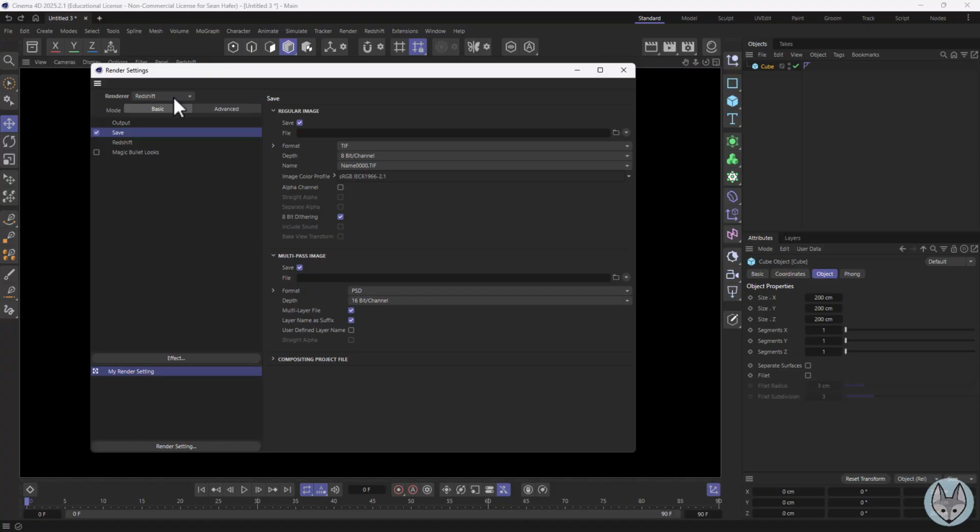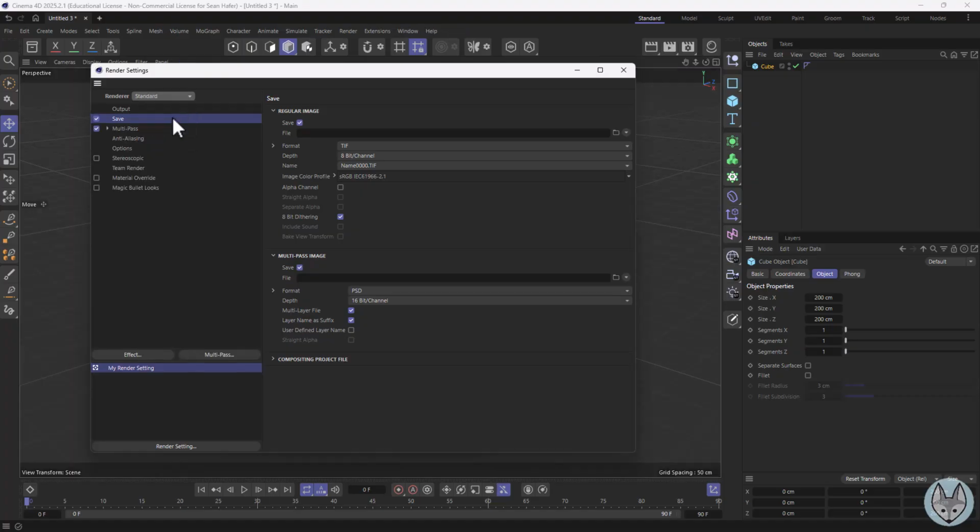And Redshift relies on your graphics card or your GPU to speed up its rendering. Now, if you don't have a very good GPU, you might want to switch back into something like standard or physical, which is more reliant on your processor or your CPU. But in these tutorials, we're going to use Redshift.